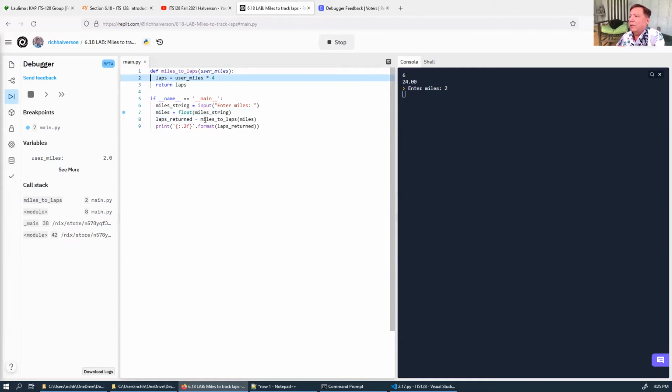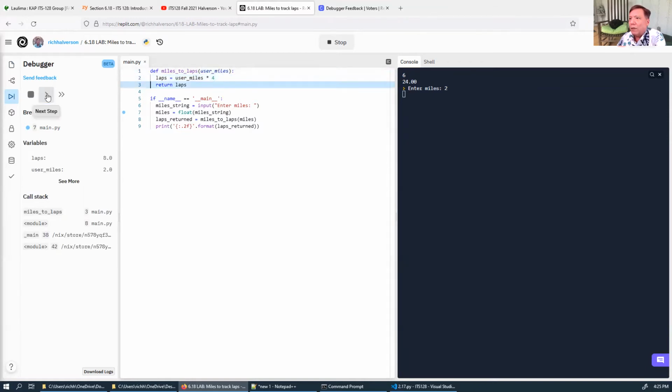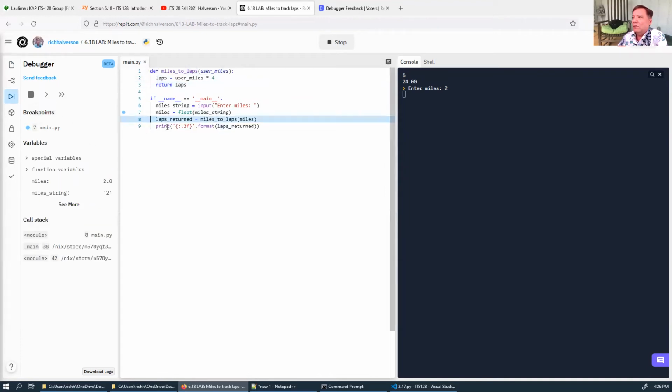We're into miles to laps, and we are up here executing this function. Now we've got user miles here. That comes in as 2 because it was called as 2. And let's go to the next step. And now we have this laps variable, which is right here. And we see now that's equal to 8. And that's going to be returned right here.